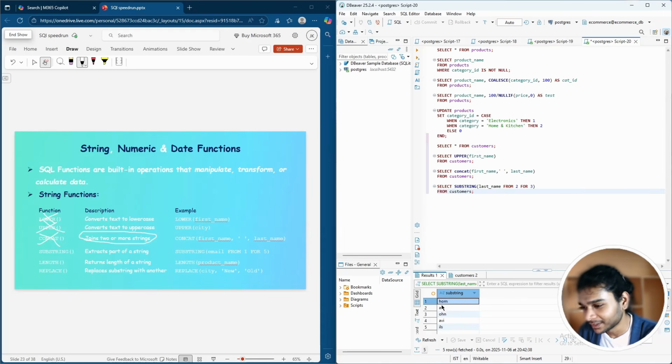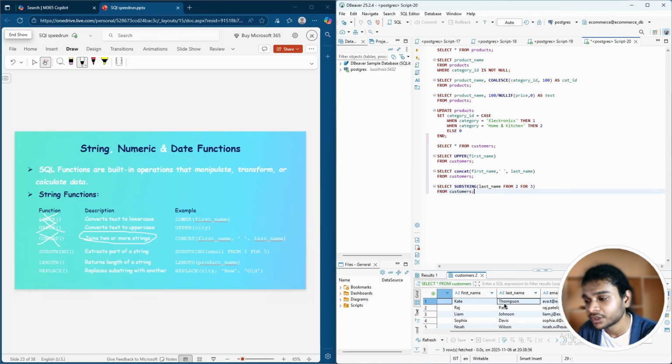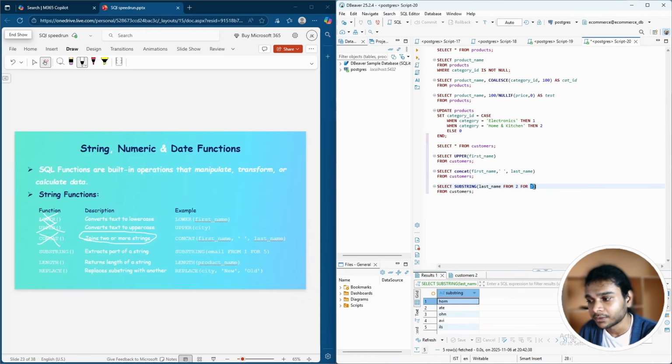Let me explain clearly. The first output is HOM, right? Because from the last name Thompson, it started counting from 2, which is H, and counted H, O, M, where H is the second letter in the string. So it started from H, counted 3, and printed that. 2 is the offset and 3 is the count, from 2 for 3. Something similar to limit and offset.